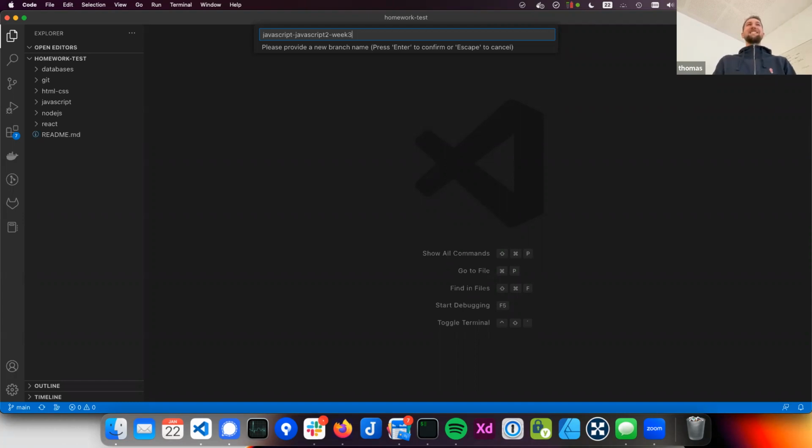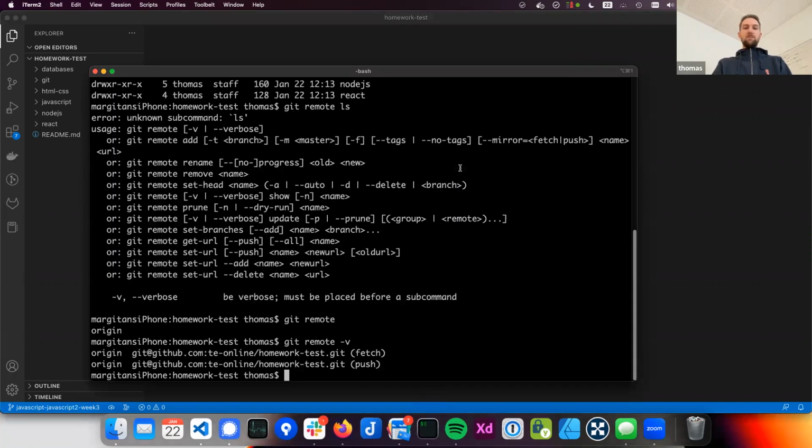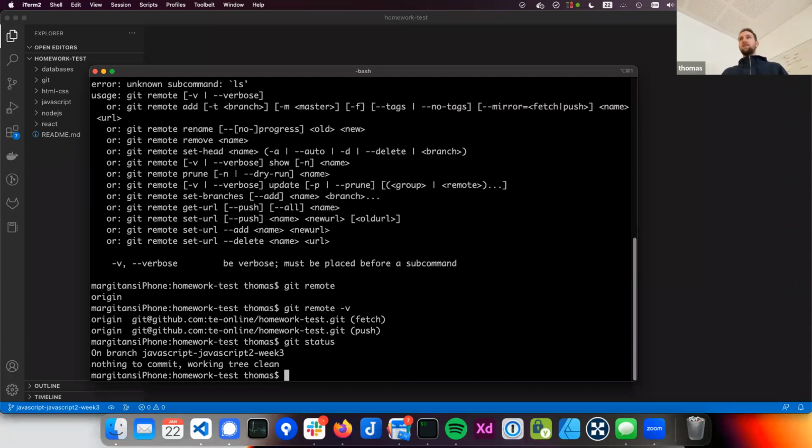But in the end, you can name your branch whatever you want, right? You just have to indicate on your pull request that this is the homework for this module. So now I'll press enter, and you can see I've checked out this branch. Whenever you're not sure what this shows, you can always open a terminal and run git status, just to make sure that Visual Studio Code is telling you the right thing. So now it says on branch JavaScript 2, week 3.